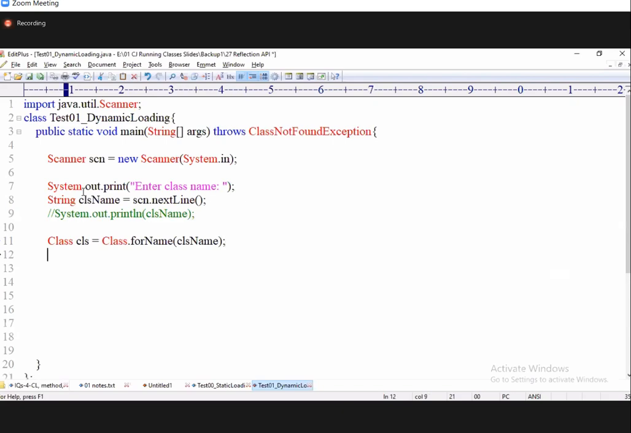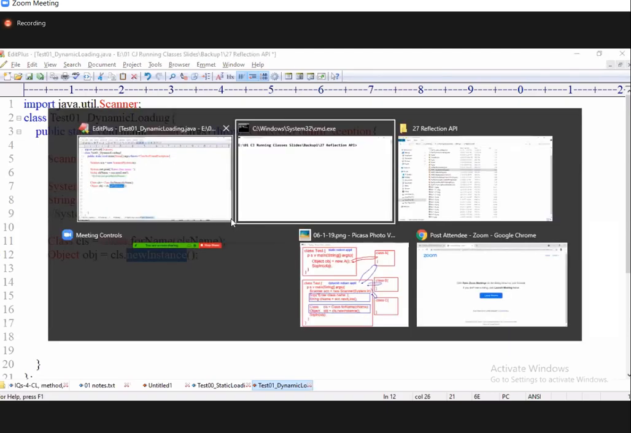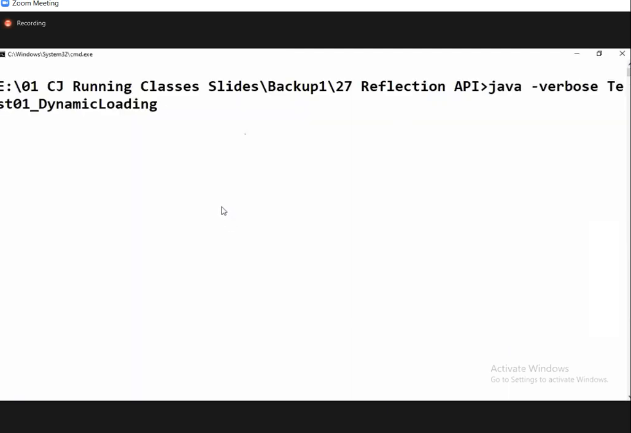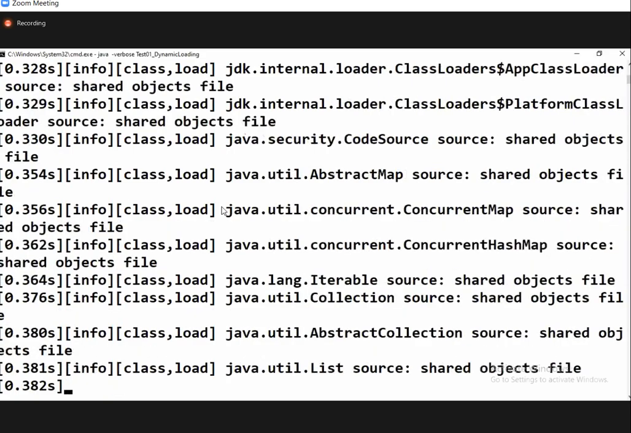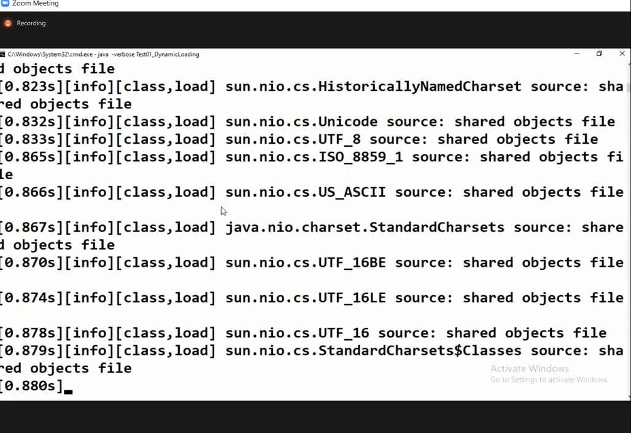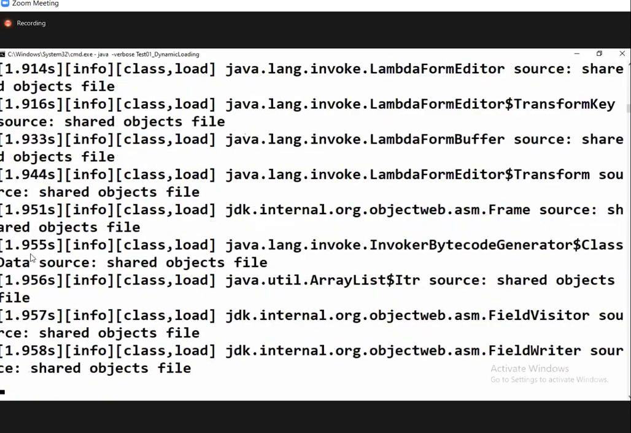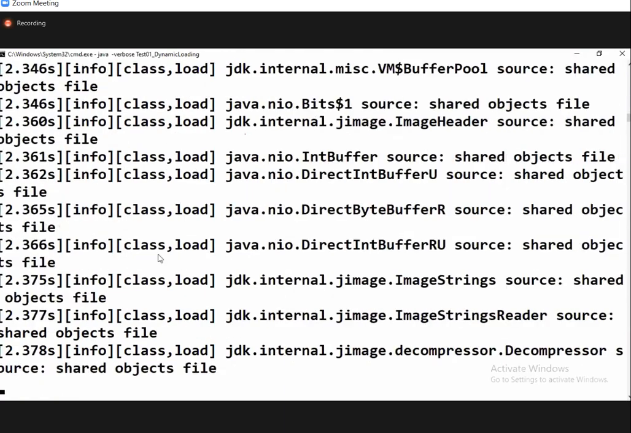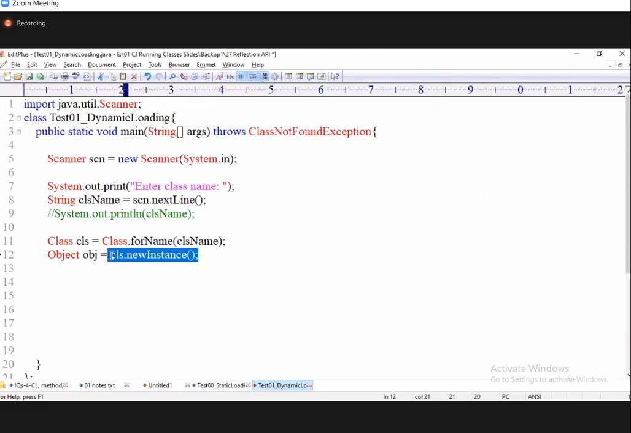Now for the loaded class, I want to create an object. Then we should write Object obj equals cls.newInstance. And now try to understand what this statement will do. This line is responsible for creating an object of the loaded class. Which class did you load? Class P. Okay, class P you have loaded. If you want to create an object of this loaded class P, I must write the statement cls.newInstance.